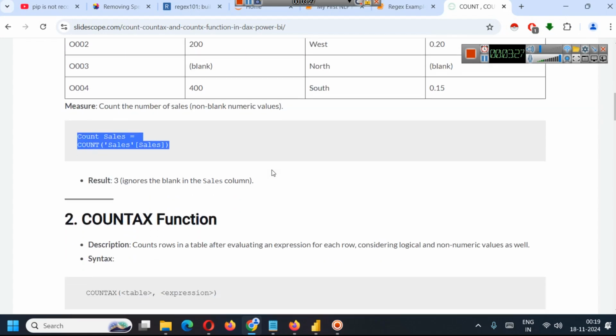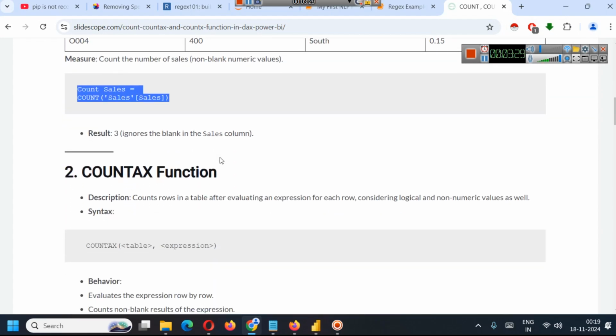Here every row has some sales value, but we are also considering this simple example where some values are blank. Now comes the COUNTA or COUNTAX function. It counts rows in a table after evaluating an expression for each row, considering logical and non-numerical values as well.